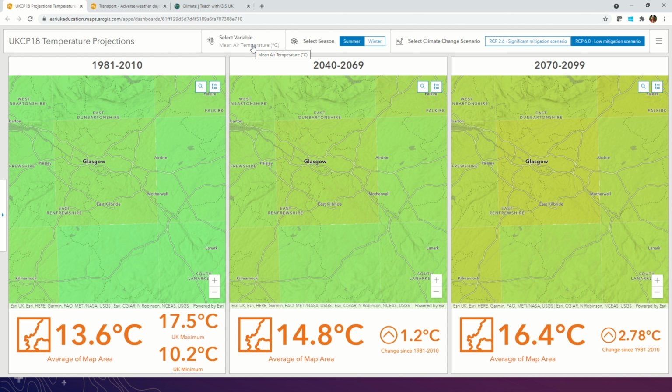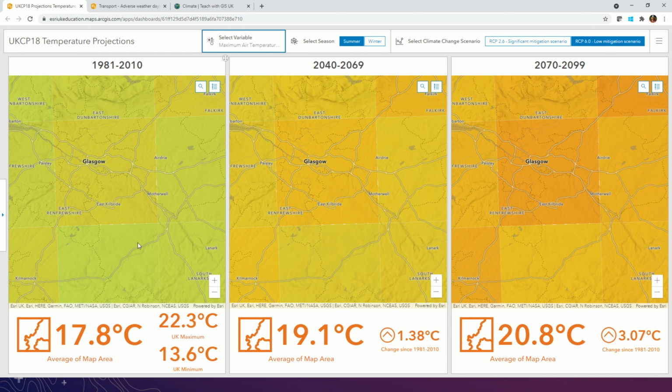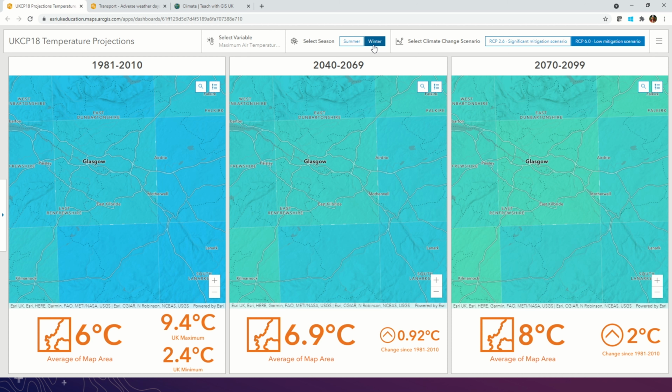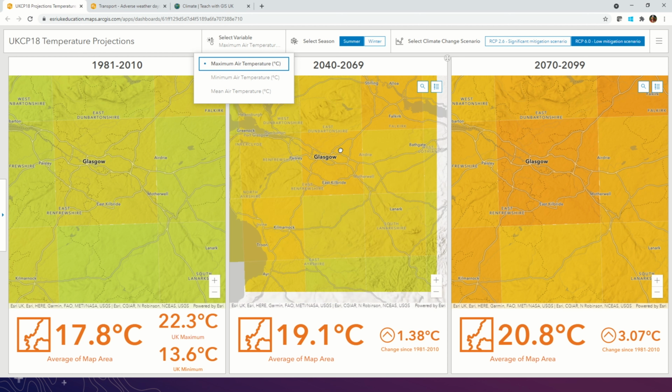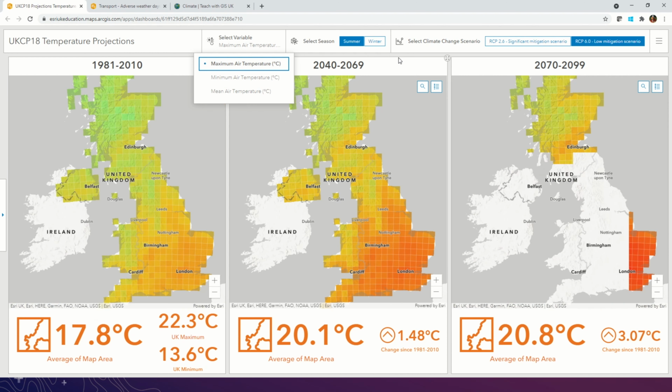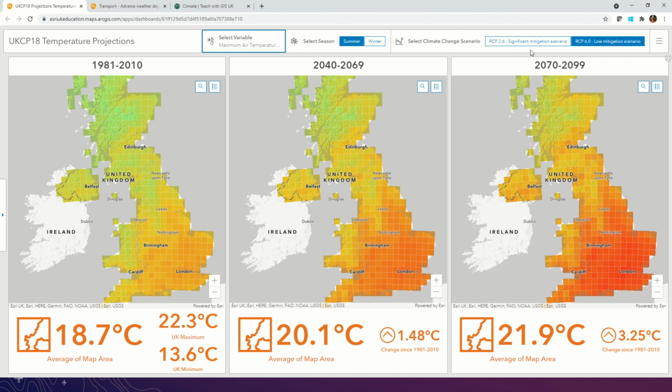That's mean air temperature. We can change it to be maximum air temperature, and we can also change it from summer to winter. So we're giving the students an ability to really look in depth at seasons, and maximums, minimums, and means. I'm going to swap back to summer, and I'm going to leave it on maximum and come back to a national picture. The final filter is showing the RCPs, 2.6 and 6.0 being a low mitigation scenario at 6, which we're showing now, or a significant mitigation scenario, 2.6.